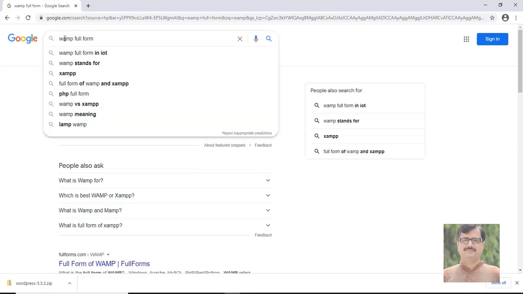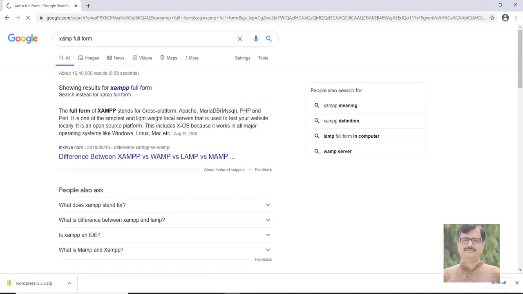And what is the full form for XAMPP? It is developed for cross platform, so it will work for Windows and Linux everywhere. Apache, MySQL, PHP. So I am downloading XAMPP.